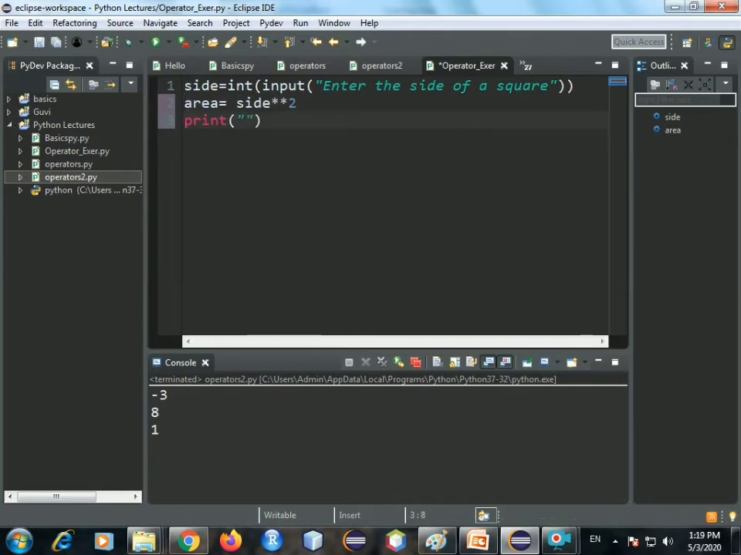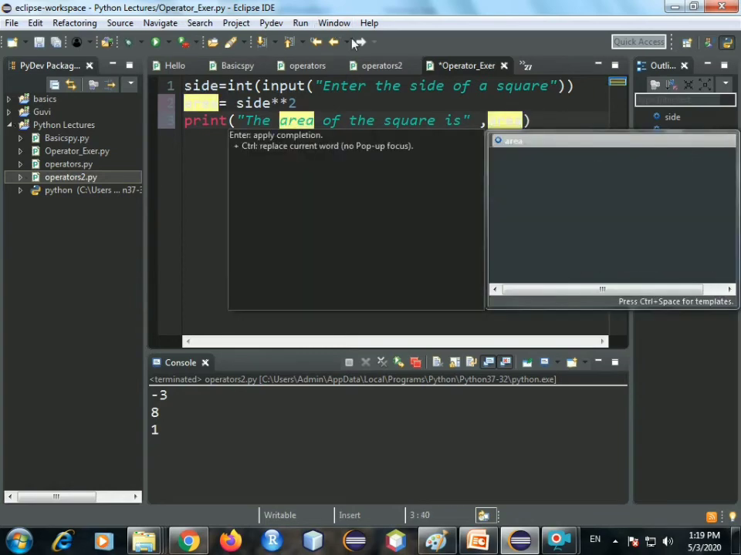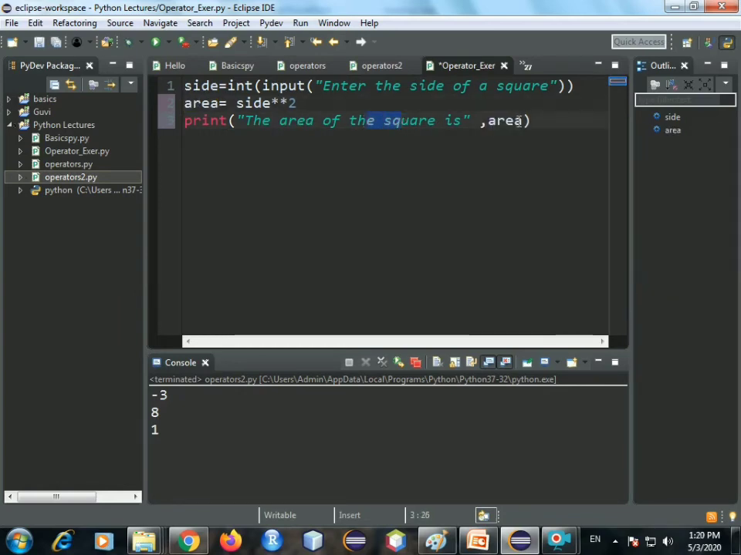Let's say the area of the square is, and let's concatenate this integer value with this string. Okay, so this is the integer value, area is the integer value, and this is the string. Okay, let's see what we get.